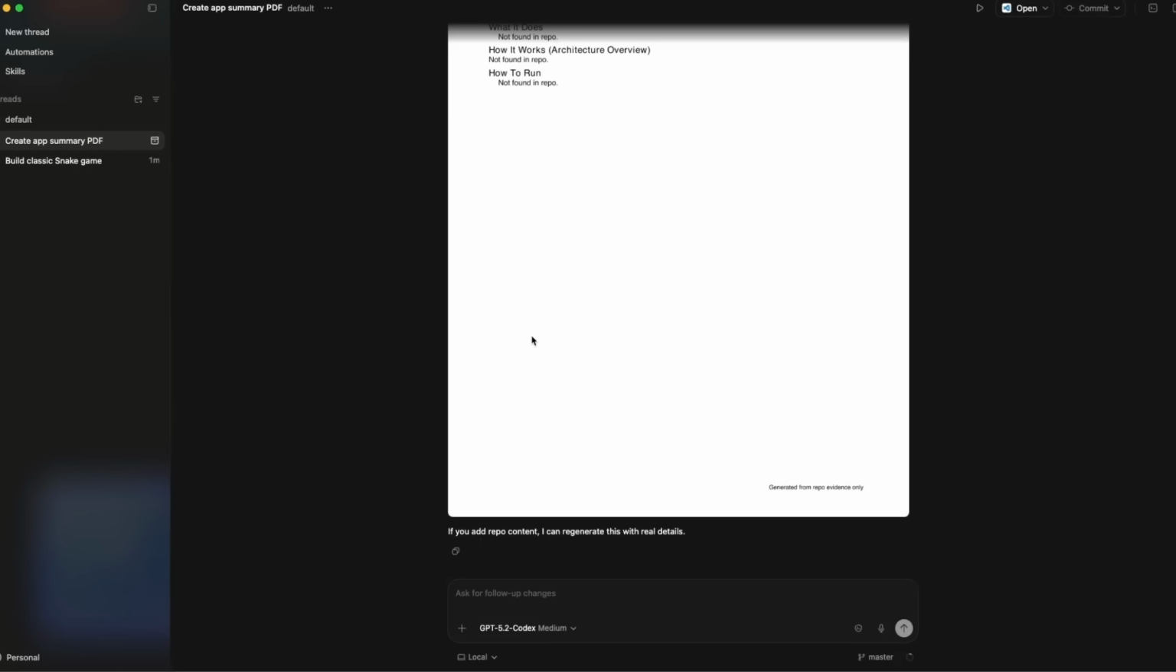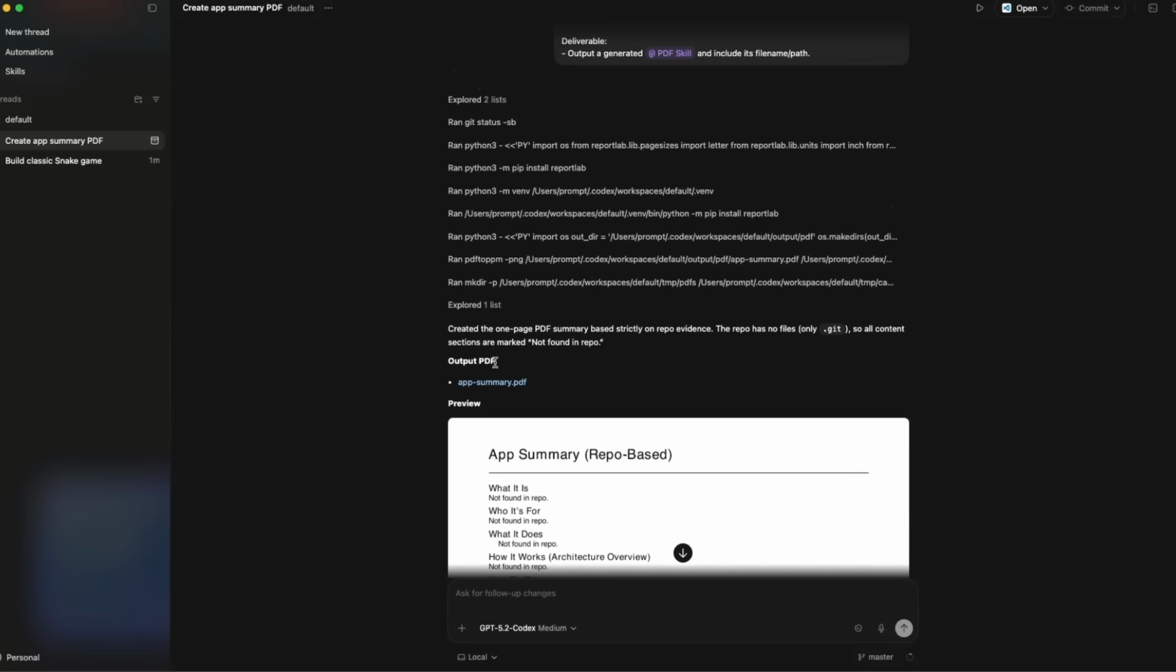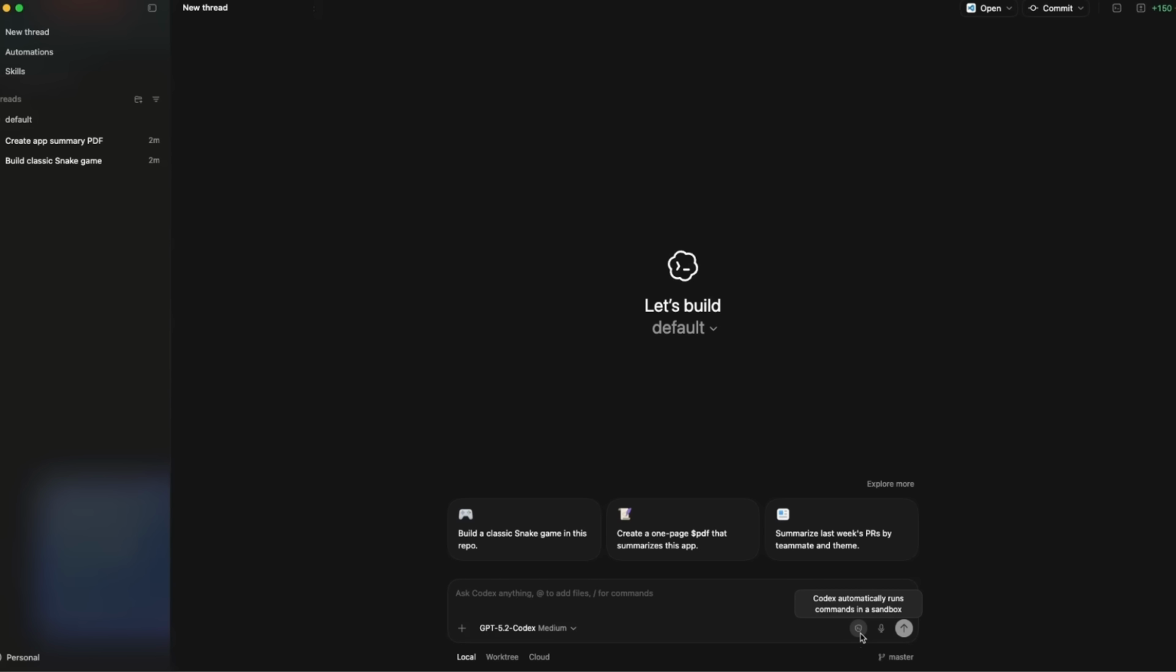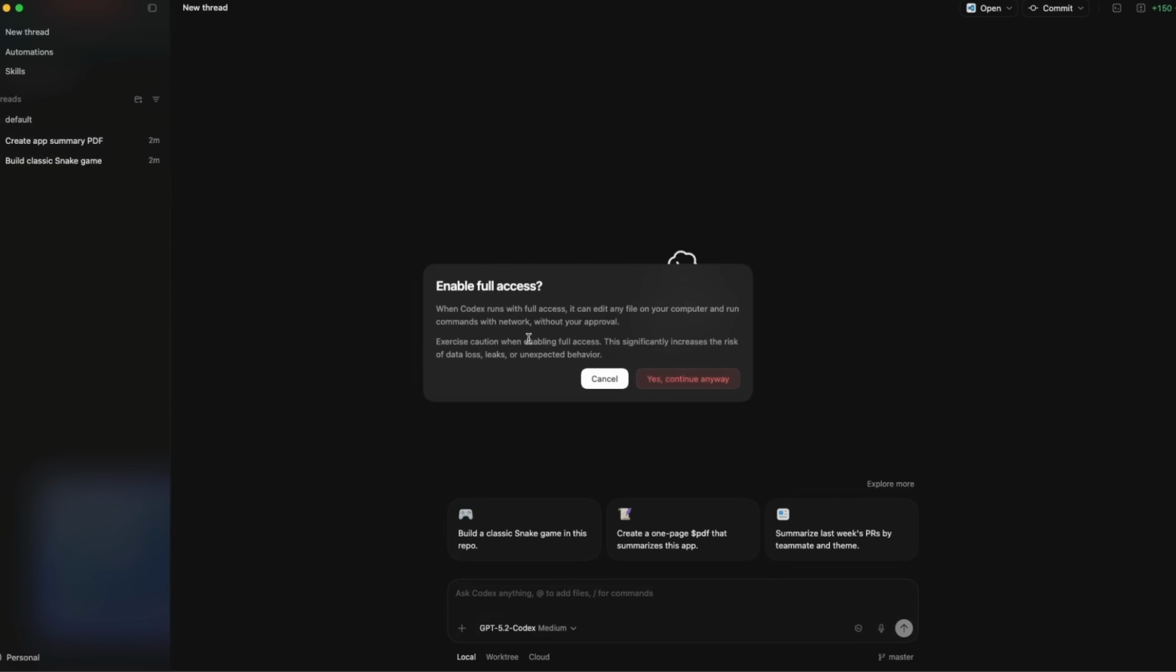Now we can actually go back and look at the other app that it created. Okay, so by default it runs all in a sandbox environment. But if you want, you can give it full access on your computer. I don't think I want that.